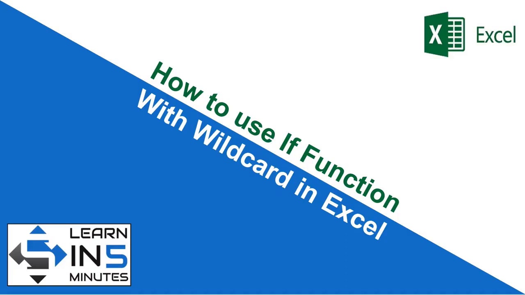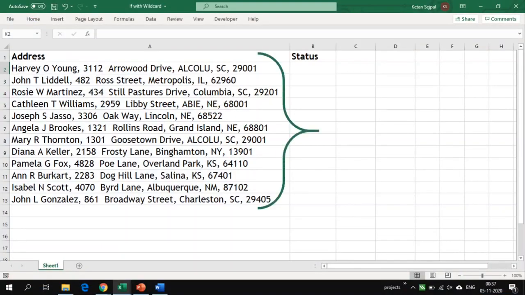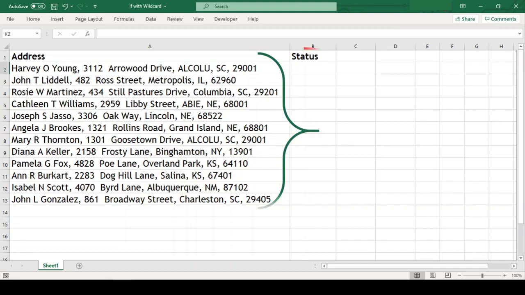So let's start. We have few addresses here and our objective is to find the status of the address depending upon the criteria, which is if our address contains SC, then the status should be local, otherwise interstate. But the problem here is that SC is part of the address, so we can't directly compare it in the if function's logical test, although we can try with wildcard.